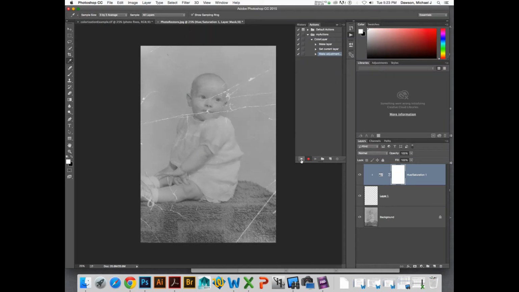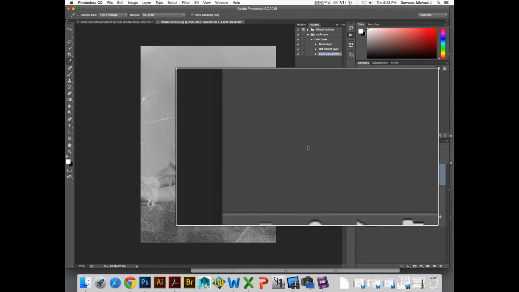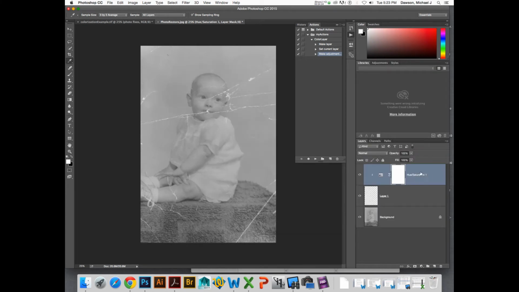Once I've done that, I'm going to click Stop at the bottom of the Actions palette. We have created our actions. Go ahead and hit play once.